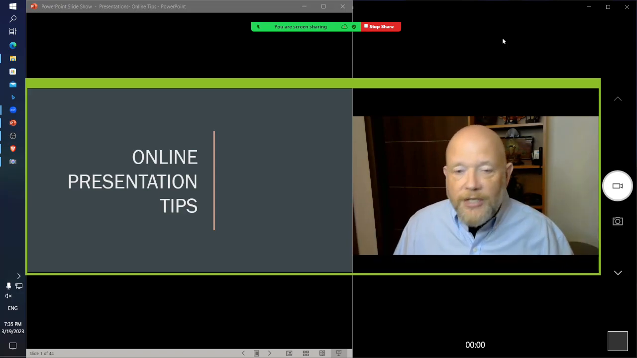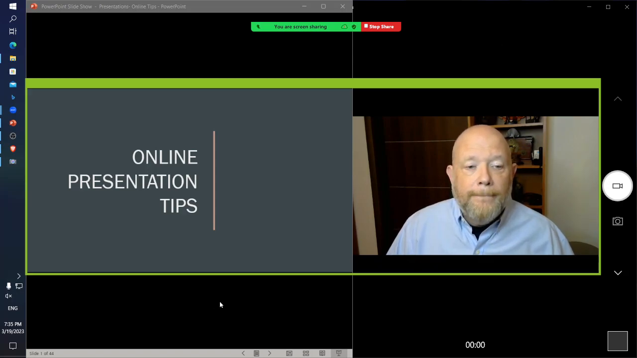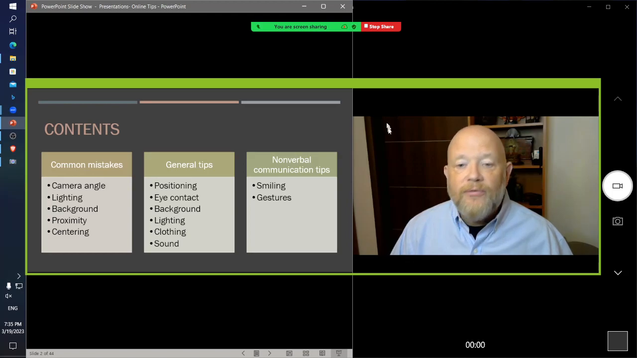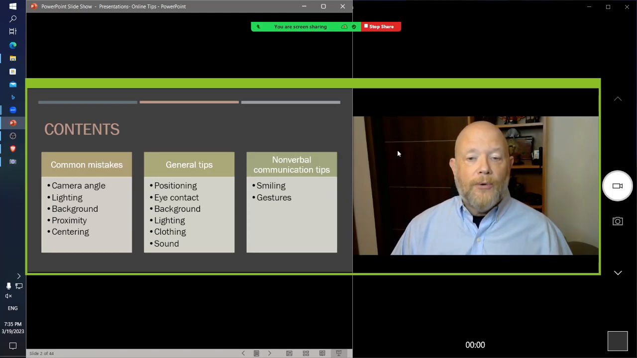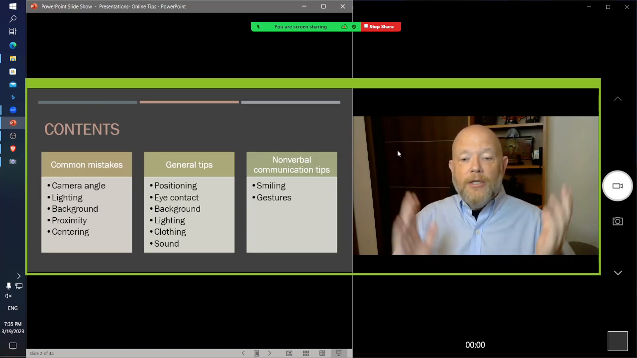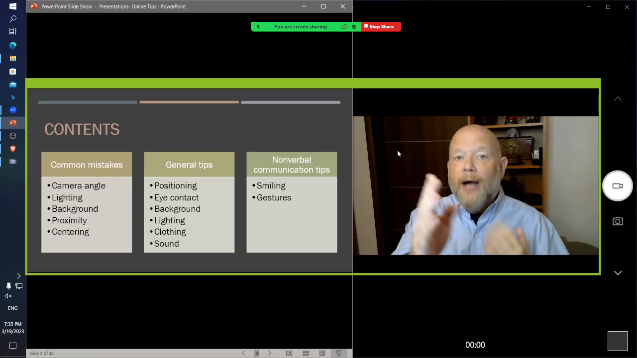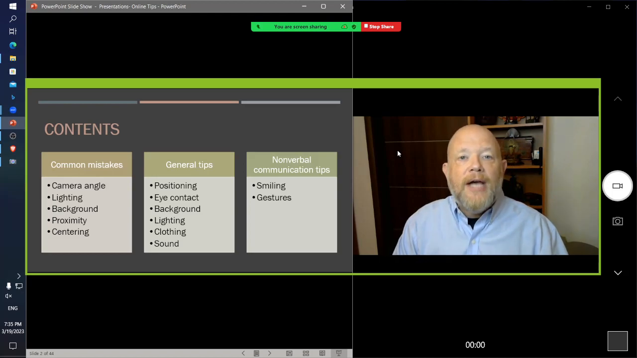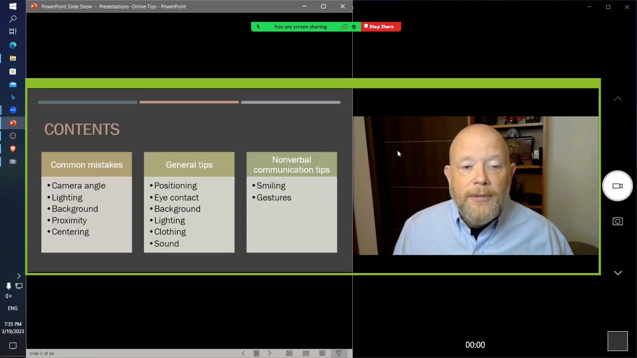And then you can gesture towards your PowerPoint. You can scroll through your PowerPoint with your mouse or with the controls at the bottom here. These are not going to be recorded. Only what's inside this frame is being recorded. So you do your presentation, you make your gestures, you make your eye contact. Remember, you're trying to make as much eye contact with your audience as you can.